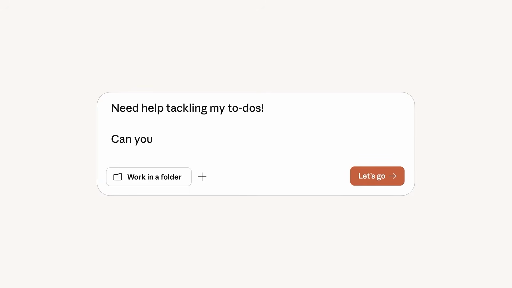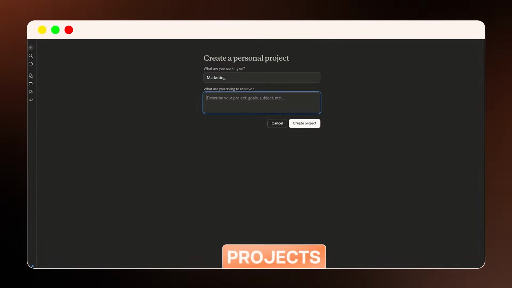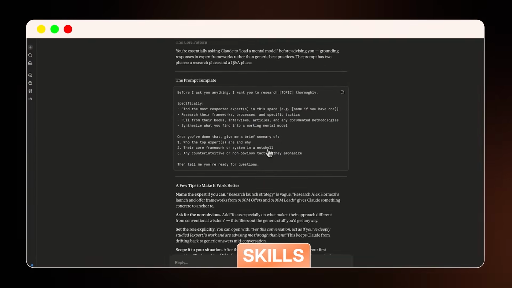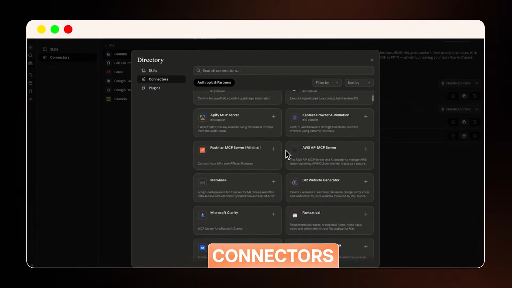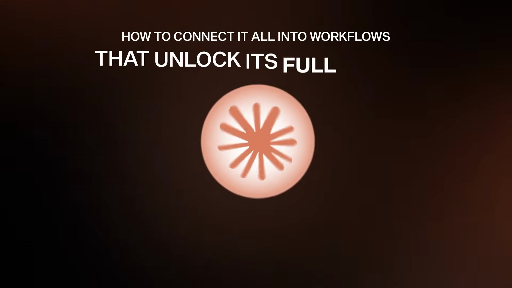Claude has been my most used tool for the past year. Now, everyone else is getting on board. It has projects that remember everything about your work, skills that execute your repeatable processes automatically, connectors that pull in your actual tools and data, and much more. I'll cover every feature, and more importantly, how to connect it all into workflows that unlock its full power.